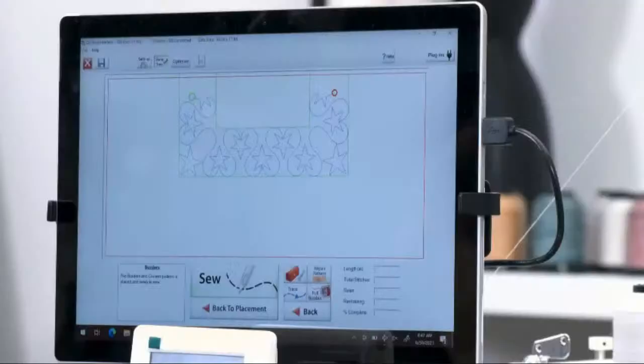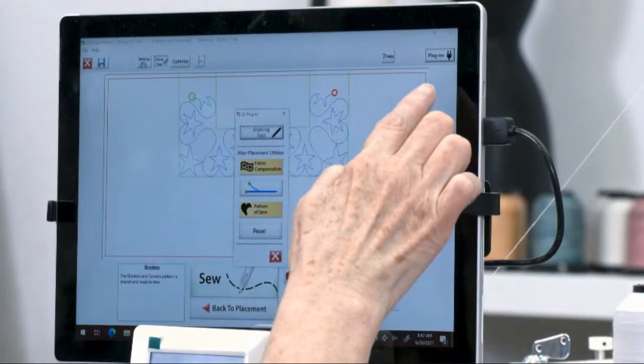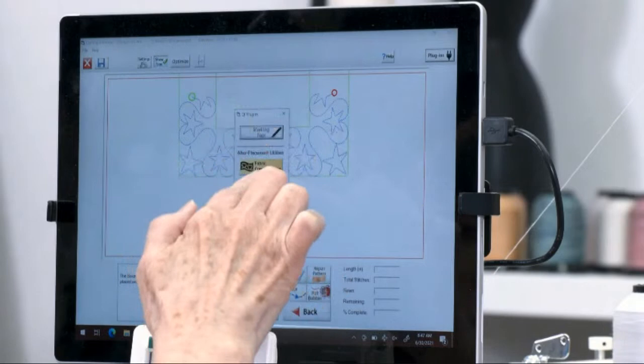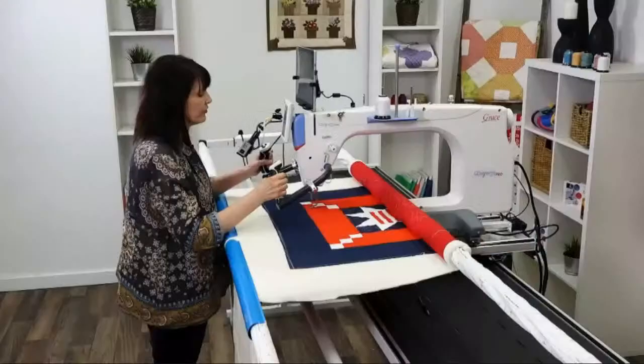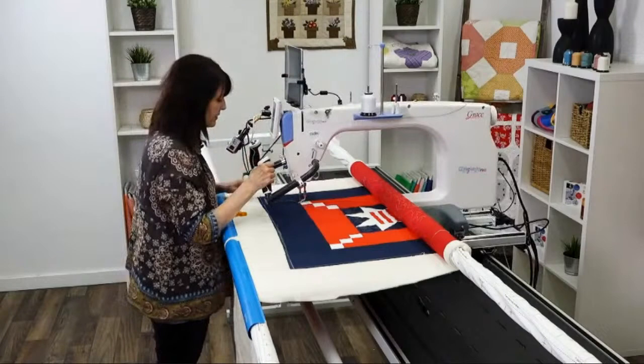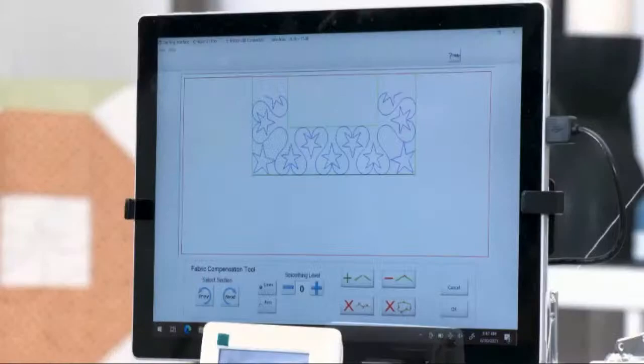And so I'm going to come into my plugins right here at the top right of my screen. I just tapped on it, and these are all your little plugins. And because we have the gold features, we have several. So I'm going to tap on Fabric Comp. And now I'm going to, instead of the top line with the top border, it's the bottom. This is the outer edge. So I'm going to just move along that outer edge, just right along that seam. And I'm going to go tap on it.